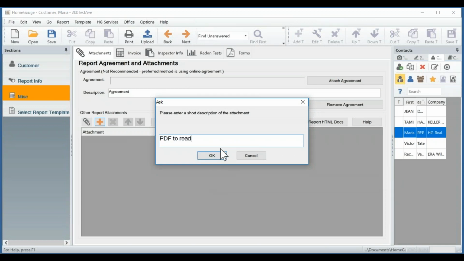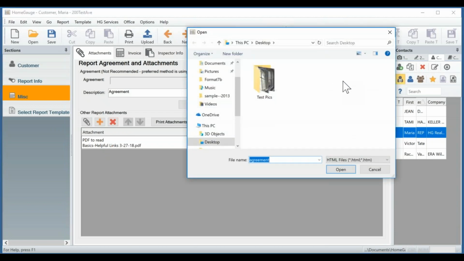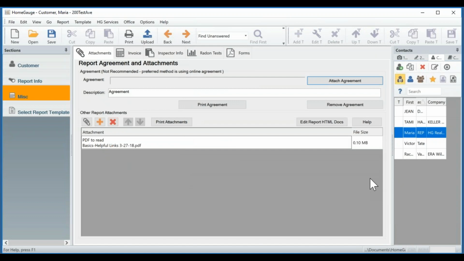Okay, you'd probably want to name it something better than that, but you would just go ahead and name that PDF and you'll see that it's going to be attached to the report. It will tell you the size of that as well. If you are not using the appointments feature, you can also choose to attach your agreement the same way. So you would just click on that folder and then find wherever you have that agreement saved on your computer. But that's just one way of doing that.